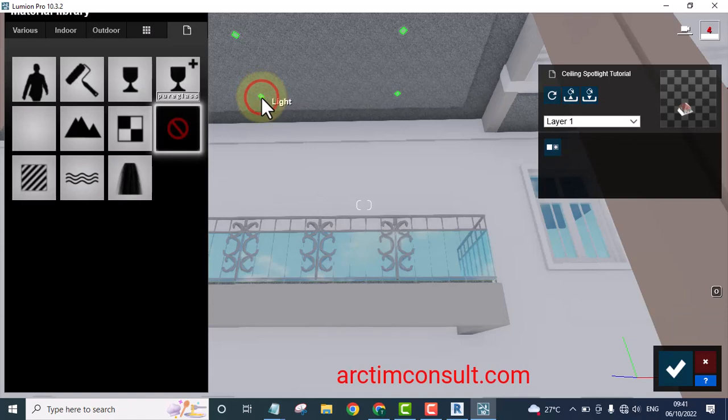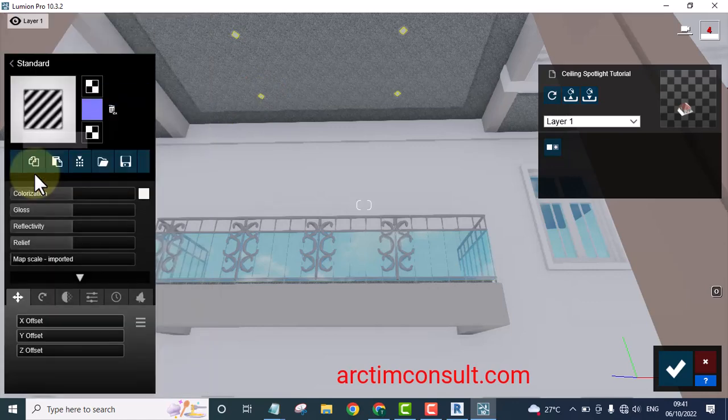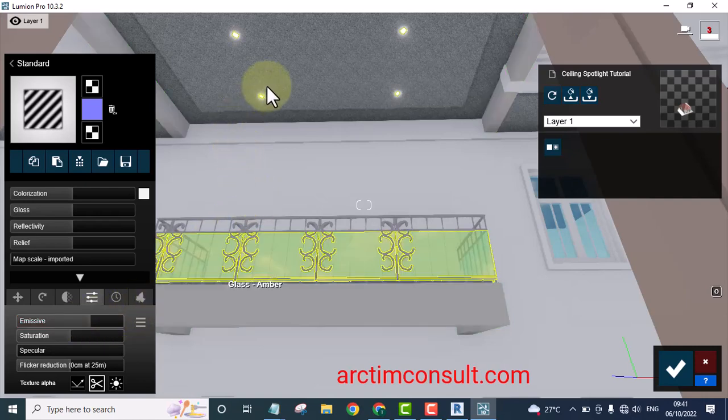I select it, and while those lights are selected, I apply a standard material to it. And for this standard material, I am going to go under settings. I will make it emissive. I will drag the emissivity up. You can see it is looking like a light now, though it's not lighting, but it's producing some lighting effect. And we are done with that one.